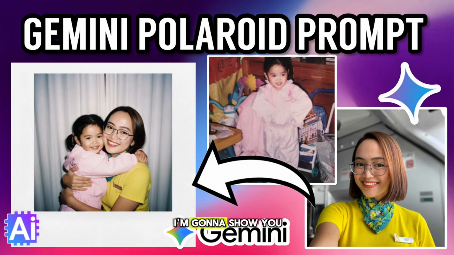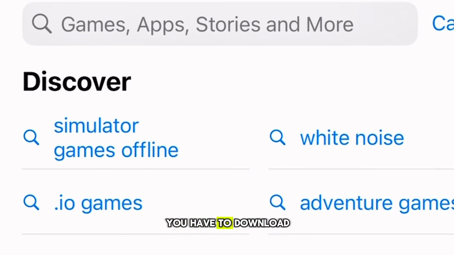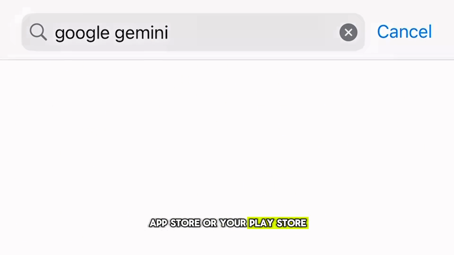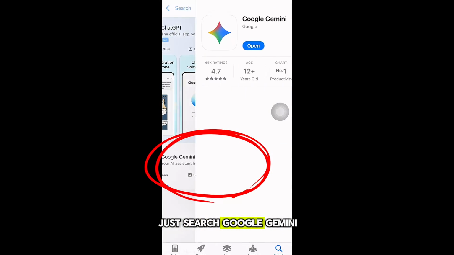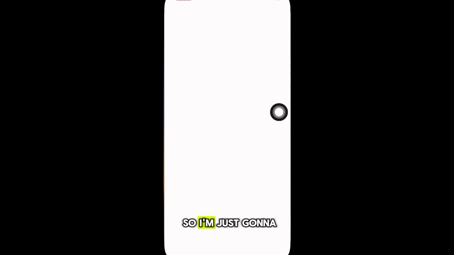In today's video, I'm going to show you how you can do the Gemini Polaroid prompt or Polaroid edit. First things first, you have to download the Google Gemini app on your Apple App Store or your Google Play Store. Just search Google Gemini on your Play Store and download it. I already have it, so I'm just going to open it now.